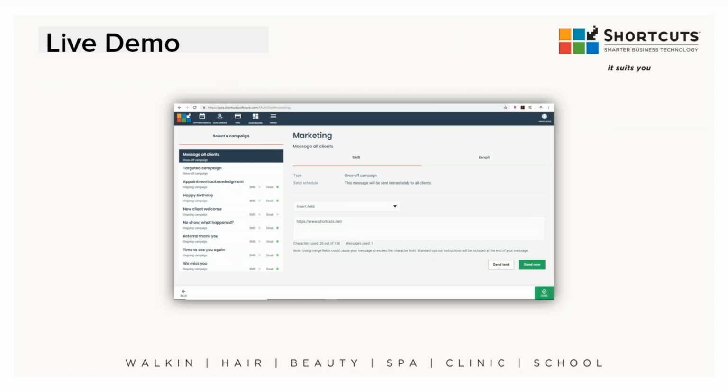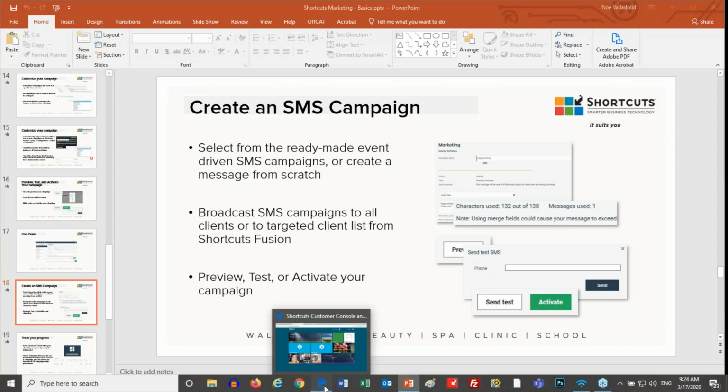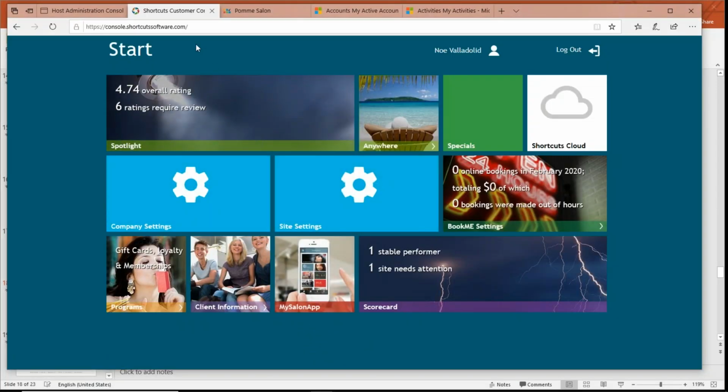So we're actually going to go into Shortcuts, and I'm going to one of our customers' cloud pages to show you how they have their set up. So let me get out of this presentation for just a moment, and we'll go into the cloud. So in this case, it's one of my favorite clients, Palm Salon.